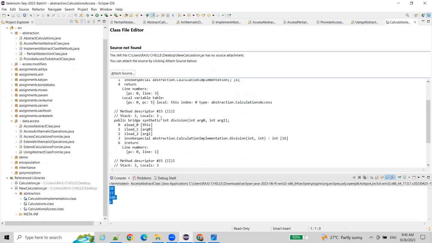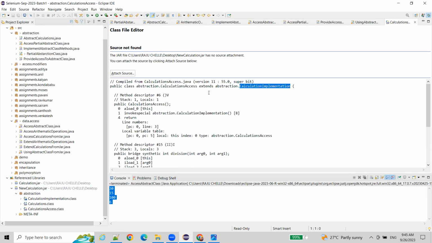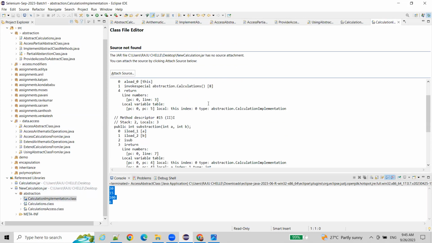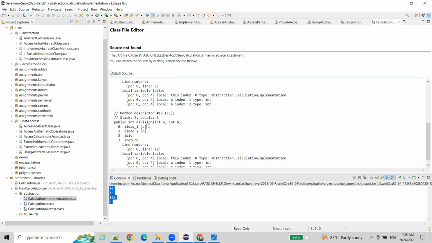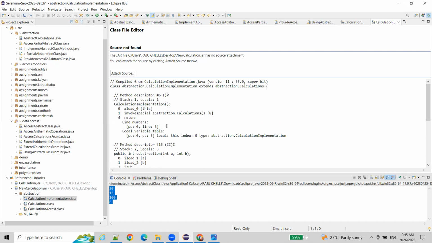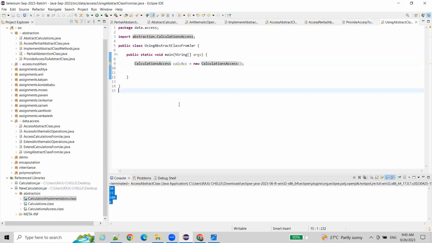Here also it is not showing any method. See, if you go to the calculation implementation, you can see the subtraction method and also the division method. You felt that in this class you have some methods and you want to use those methods. But if you want to use those methods, what do you have to do? Again, you have to assign the object to calculation implementation.